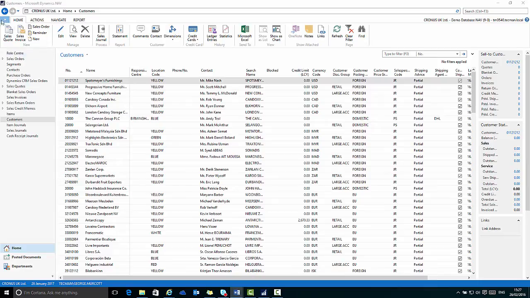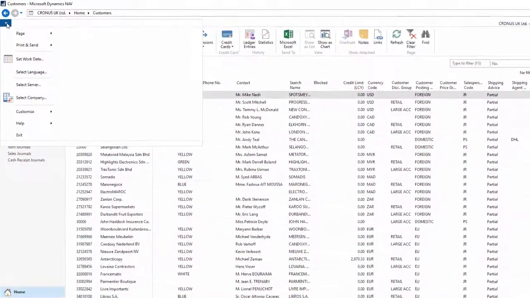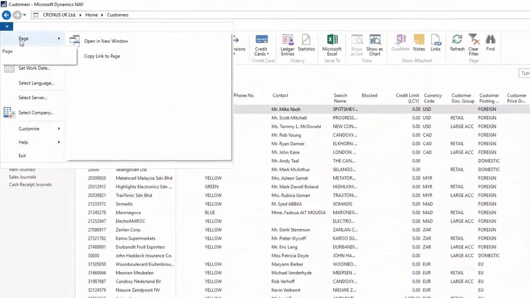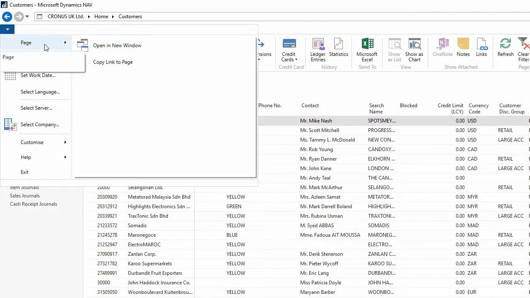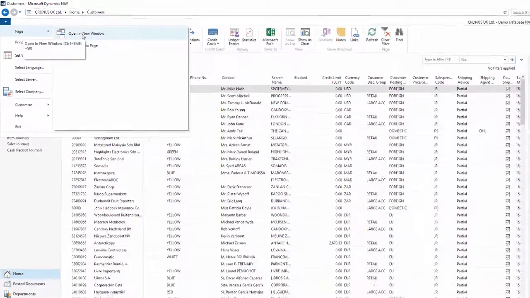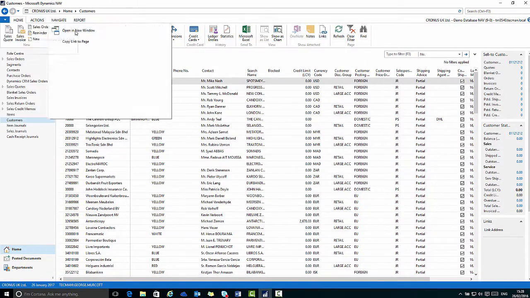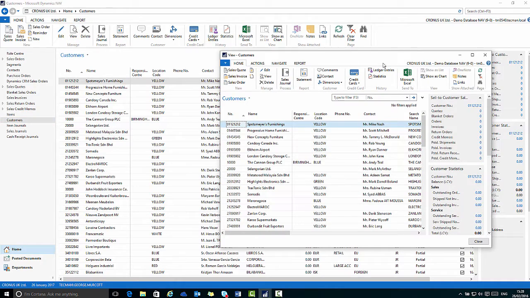Using the application menu. The application menu on the top left hand side of the screen has a large number of options. The first page has two choices: open a new window and copy link to page. The first option, open a new window, pops out the page in a brand new window.